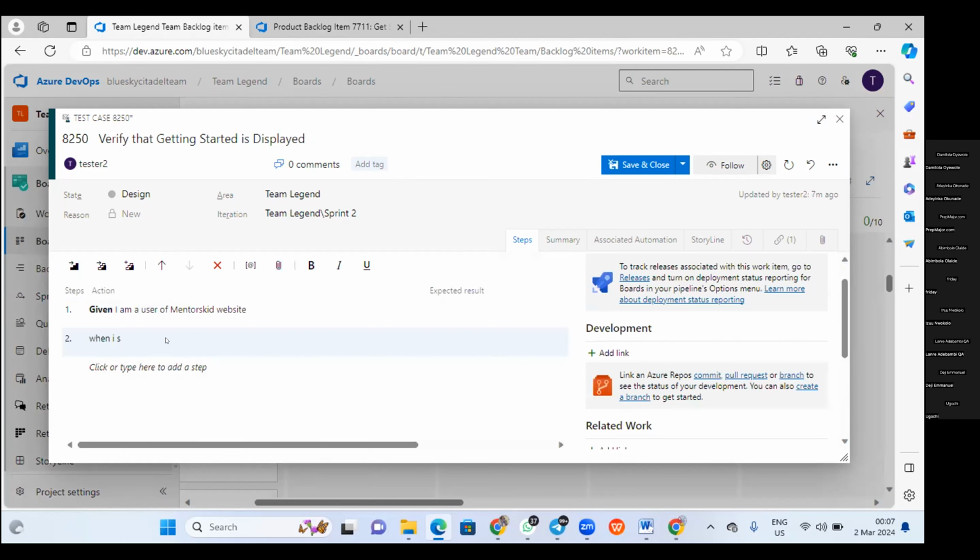So sorry, is that right, guys? You ought to write "given I navigate to MentorSkill website." Exactly, because "given I'm a user" does not work. Okay, how do you test that? Because you have to be specific on the step that you are taking, right? So as a user, you have to log in. That's what it means, right? So you have to put the steps to log in, right? Yes.